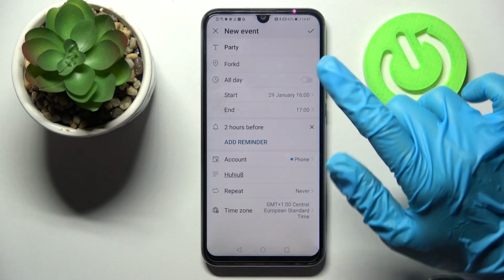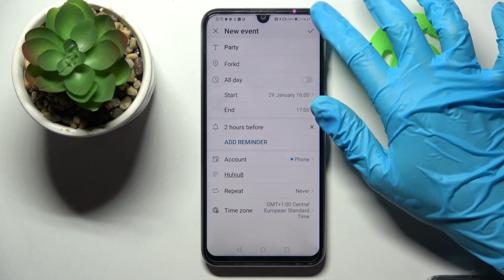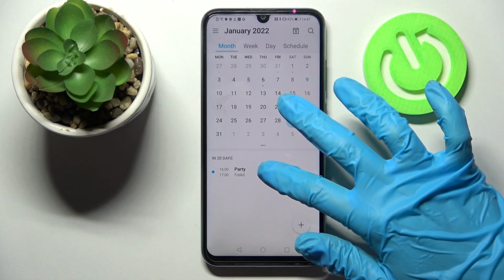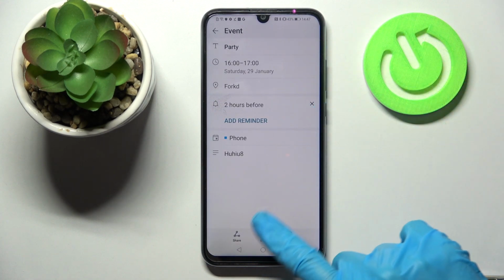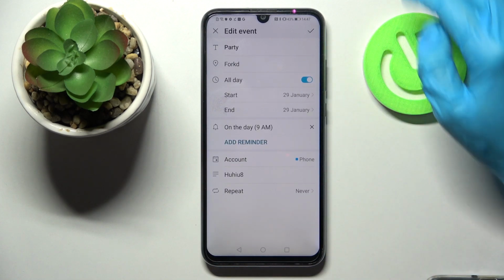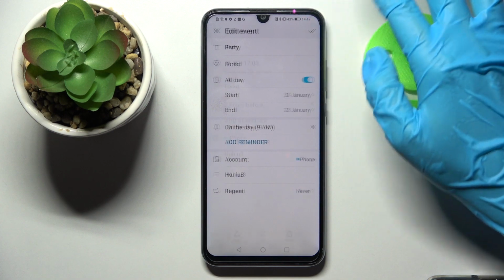But when you're ready, remember to click on this icon at the top right corner. As you can see, my event was successfully added. You can always edit it by holding it, clicking on this edit icon at the bottom, making your changes and clicking at the top right corner again.